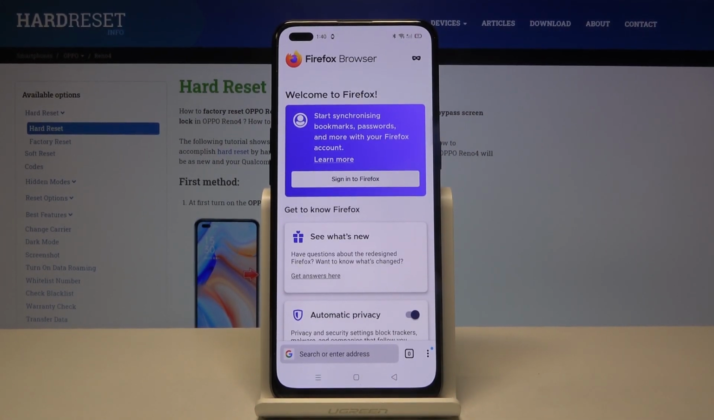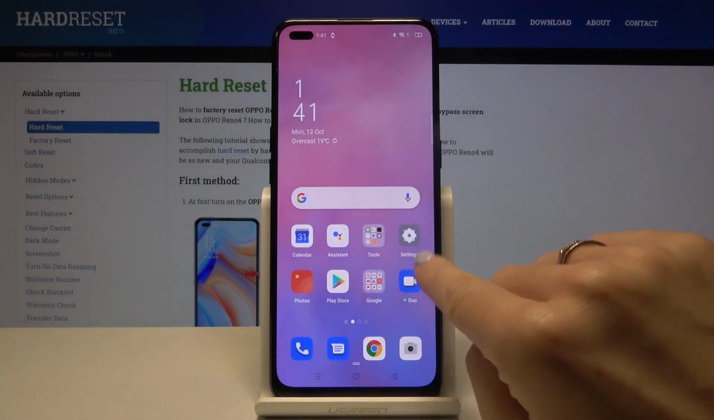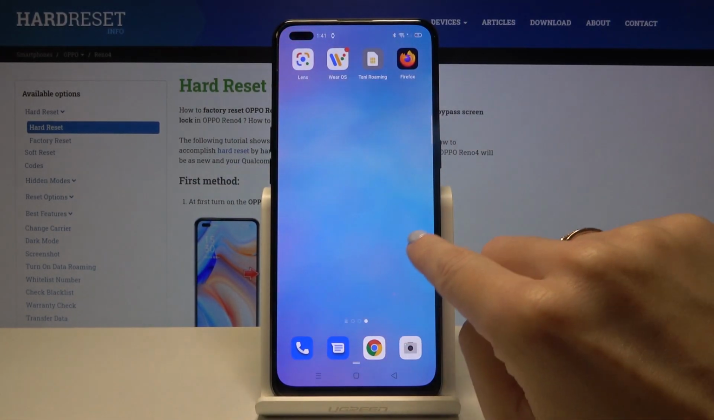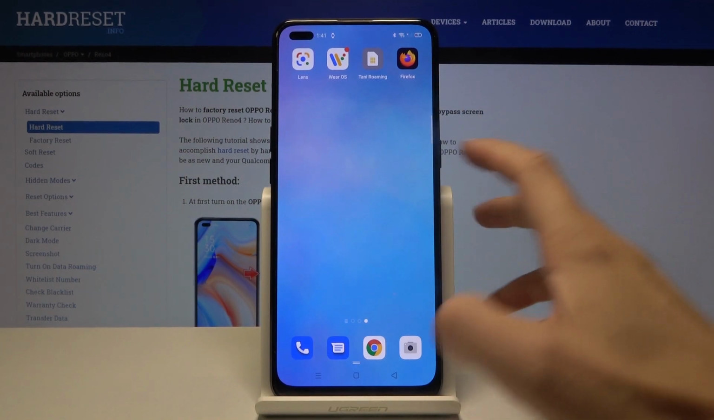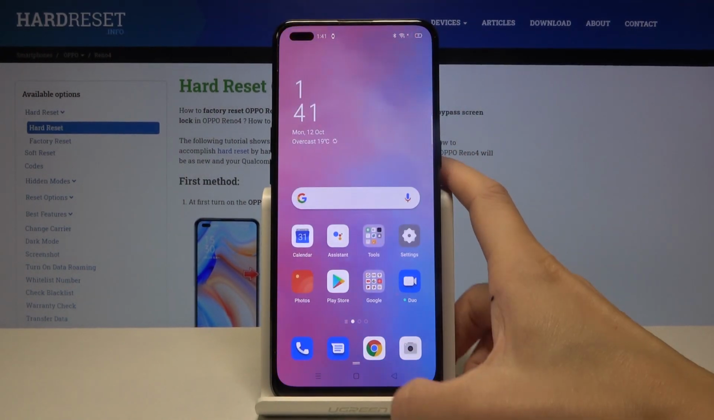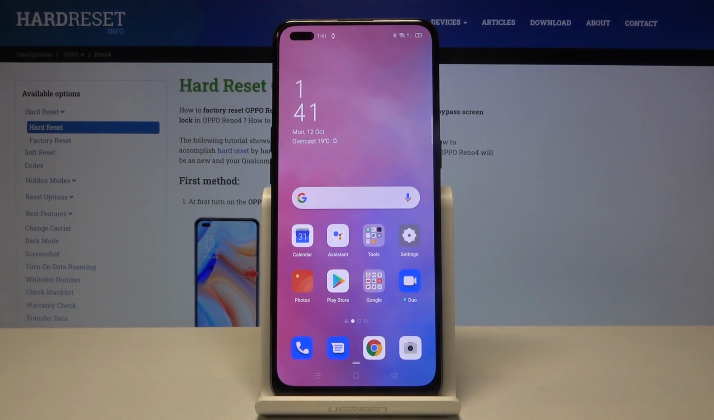And now you can use your Mozilla, but you can also find the icon over here. So it is right now on your home screen. So that would be all. That's how you can download Mozilla. Obviously you can download any other app the same way.